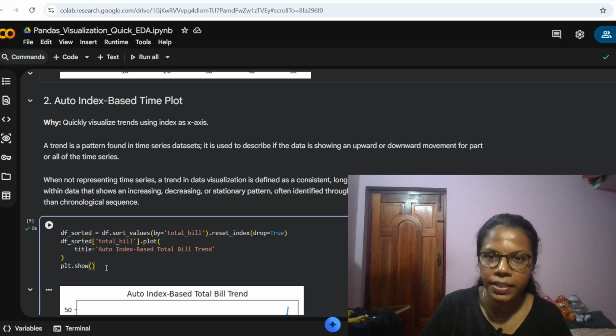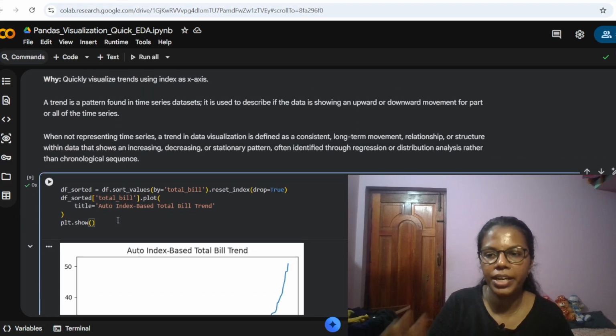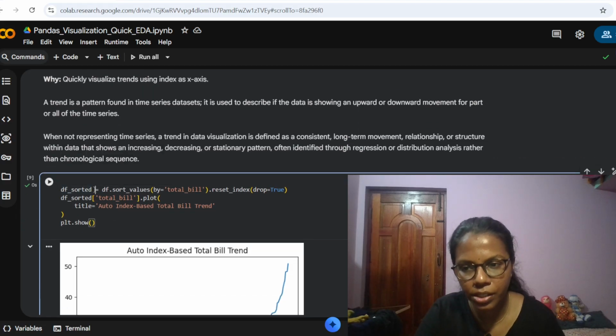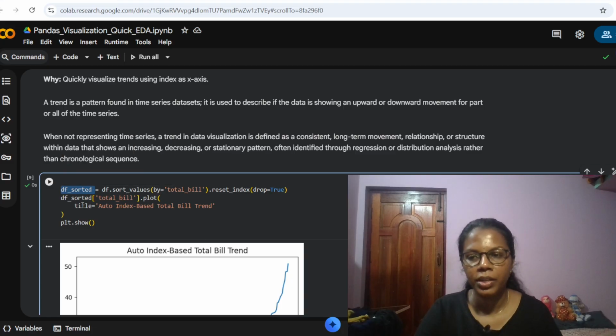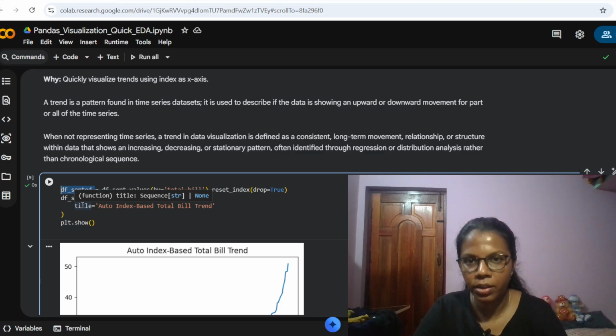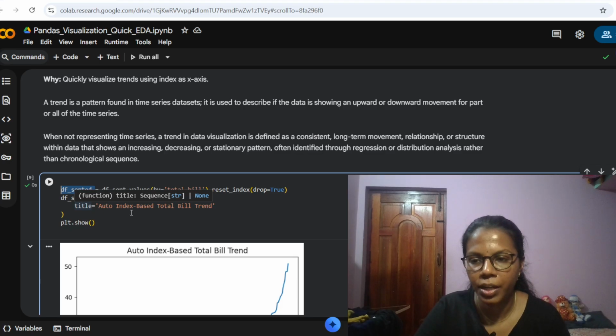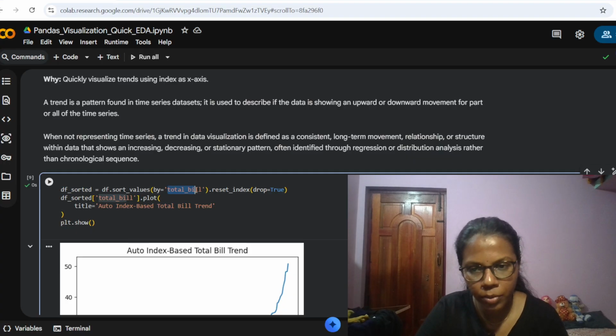For understanding the trend, we'll be using the auto index based time plot. For creating that, the first thing you need to do is create a variable, df sorted, to store the values of a particular column in increasing order. I'm going to do the sorting process for this particular column, total bill. Look into the coding now.